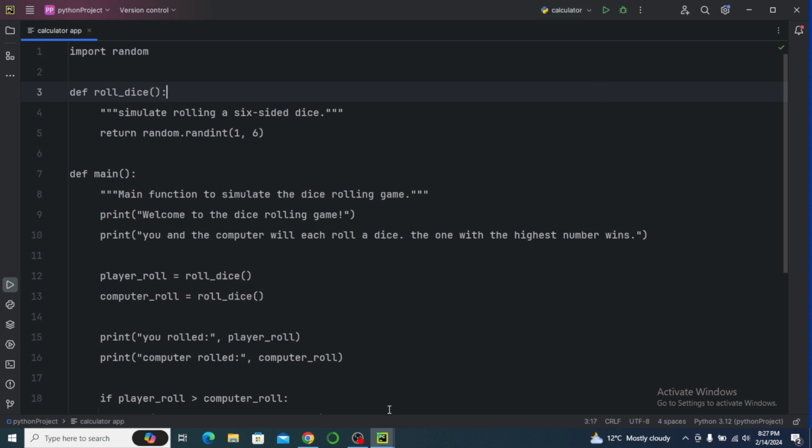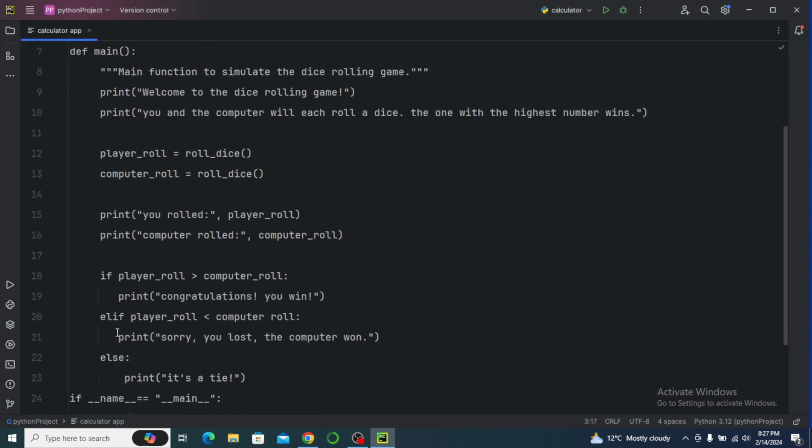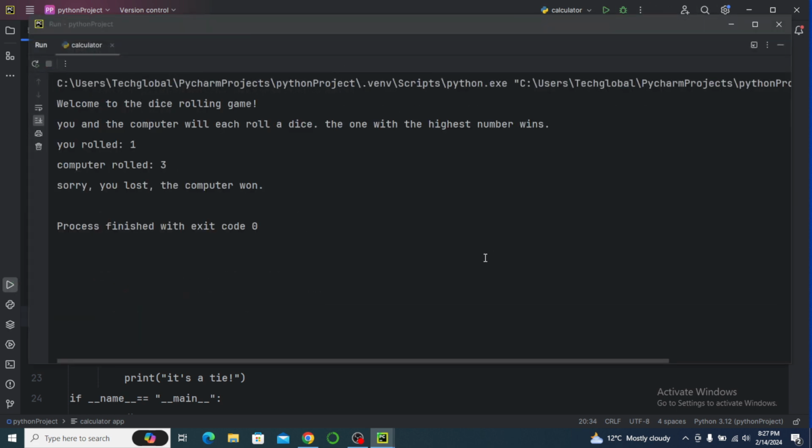Let's see if we still got an error in line 20. Line 20, we use elif. We use elif, player rolls the dice based on computer rolls. Yeah. Okay. Let me see, where is the error? Okay, I think this is where the error is coming from. Let's try to run it again. Finally, our code has run.